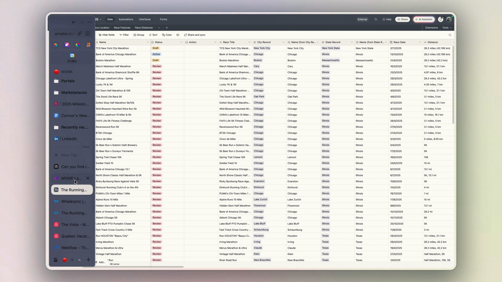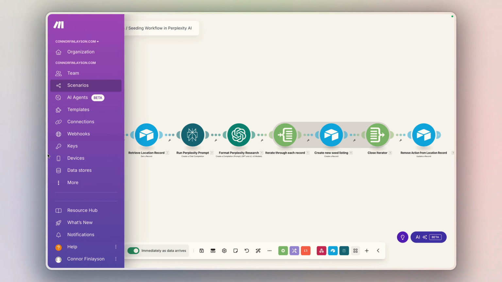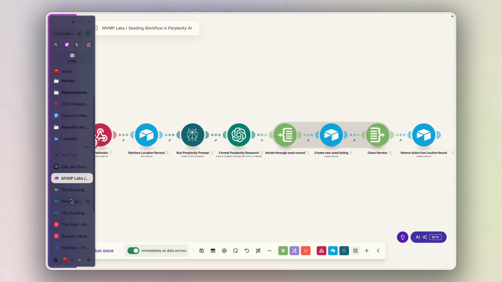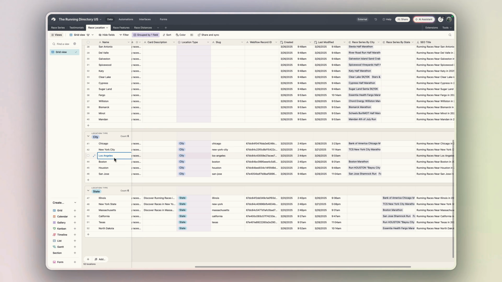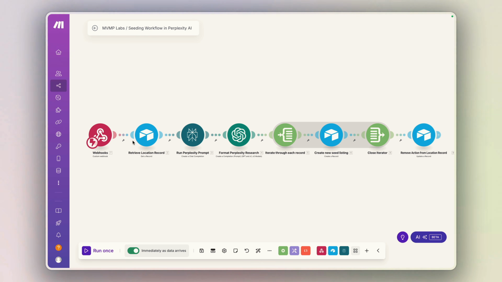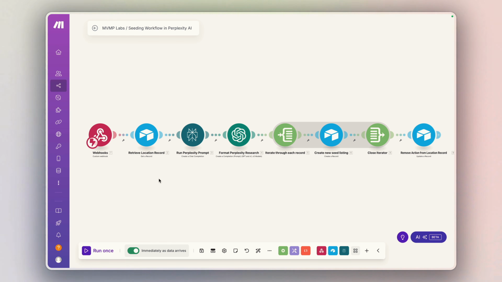The way I do that is I set up a make.com workflow where I fire a webhook from inside of Airtable. So I say something along the lines of, hey, in my race location table, go and find me all of the races in, say, for example, New York City. And what happens is the automation fires it and sends it to make.com. It then retrieves the location record from my Airtable base, and it will know which one to retrieve because with the webhook, I'm also passing through the record ID that I selected when I started this workflow.